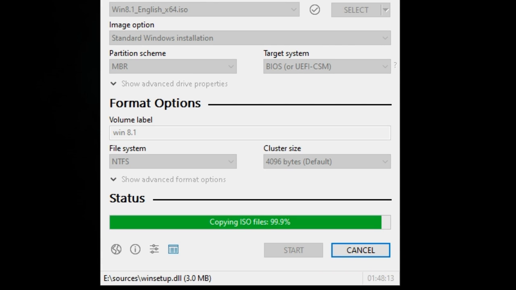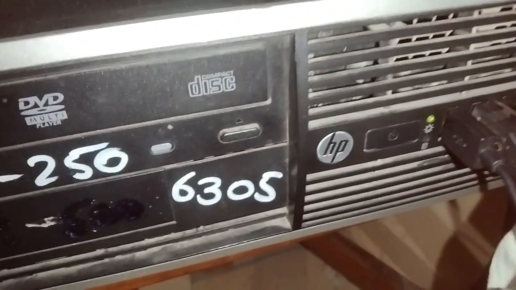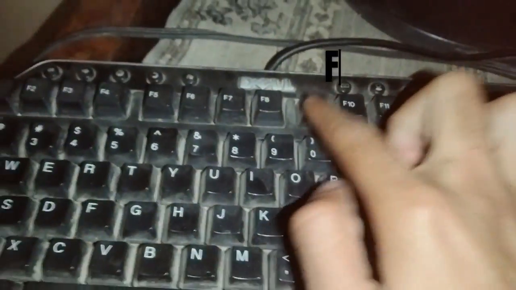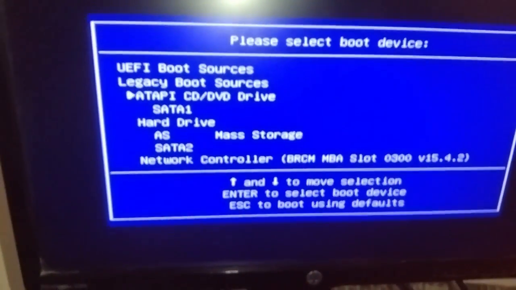Next, you'll need to boot your computer from the bootable USB drive. To do this, restart your computer and press the key that takes you to the boot menu. This varies depending on your computer, but the key is usually F12 or Delete. Select the bootable USB drive from the list and press Enter.